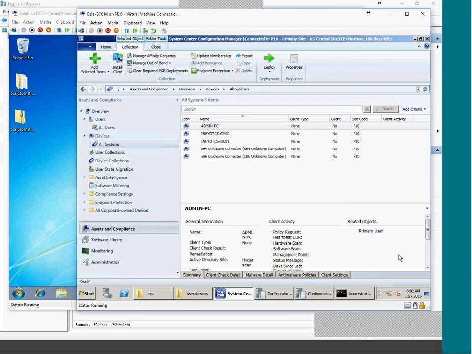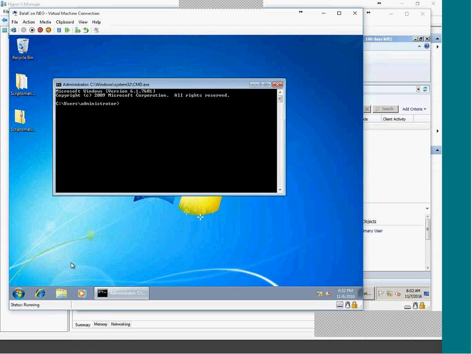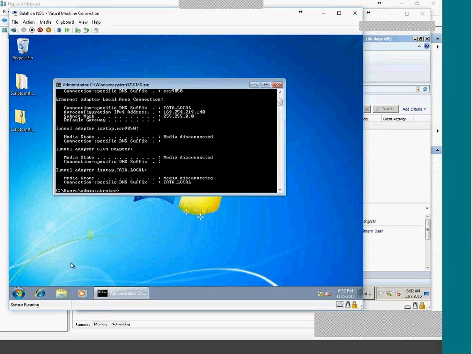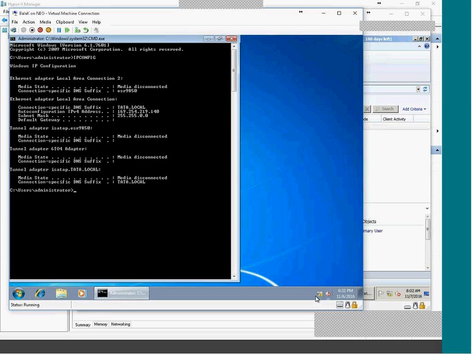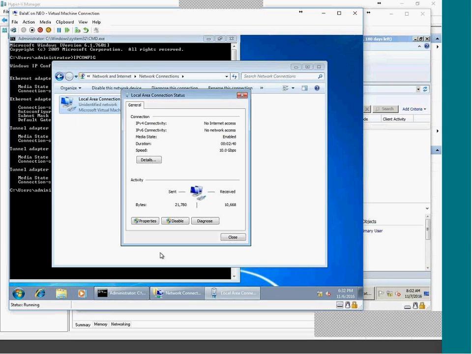I am not able to log into the PC. Okay. If you look here, I don't have the IP address for the machine. So let's configure it, okay?